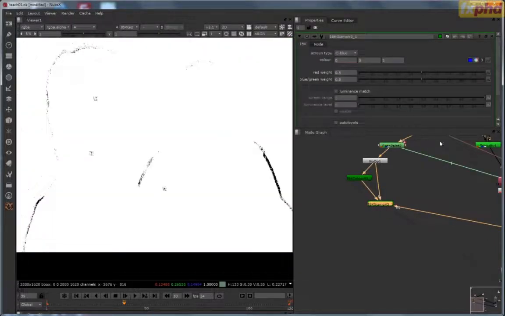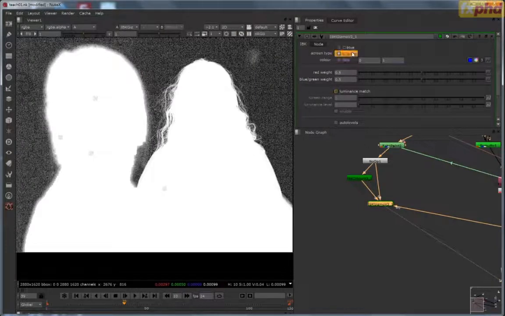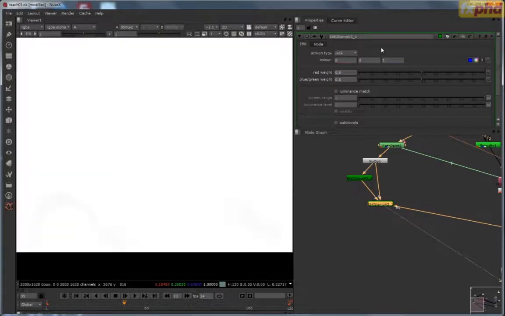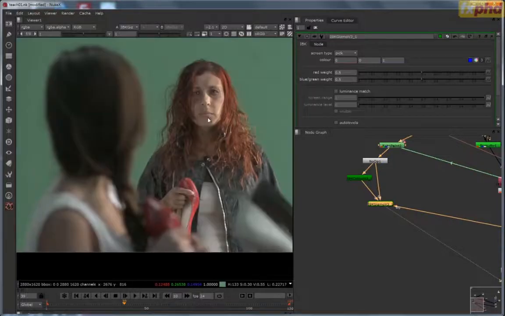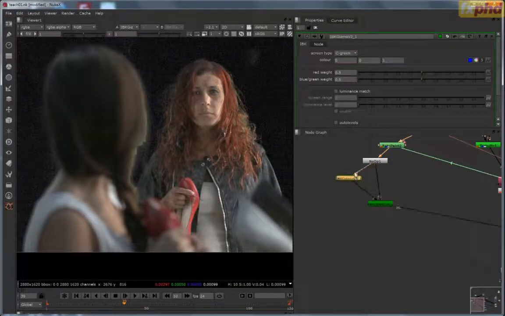Right now, the alpha is wrong because we have to set it to green. Now, you have an option in the IBK to set it to pick, and then you're basically going to pick the color, same as other extractors. But now we're going to use the C green, or the color green, which is our IBK color node that we just set up.